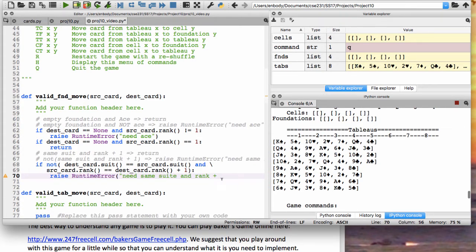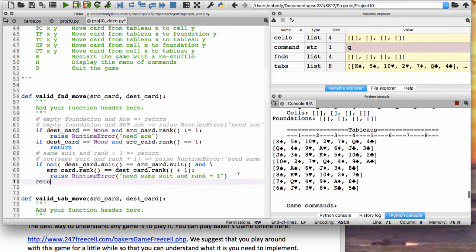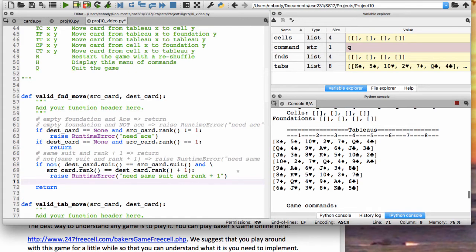Okay. +1. Oops, I didn't get it all. There we go. Suit, and rank is +=1. So you can just go through, and every time you find something wrong, and in this case I did it with a not. I decided what was there, and then I said, oh, well, if I don't have that, then I raise a runtime error. And the reality is, at this point, if I haven't done any of these things, all I need to do is return. I've checked all my possibilities, and the only thing left to do is to return, because I must be good at this point.